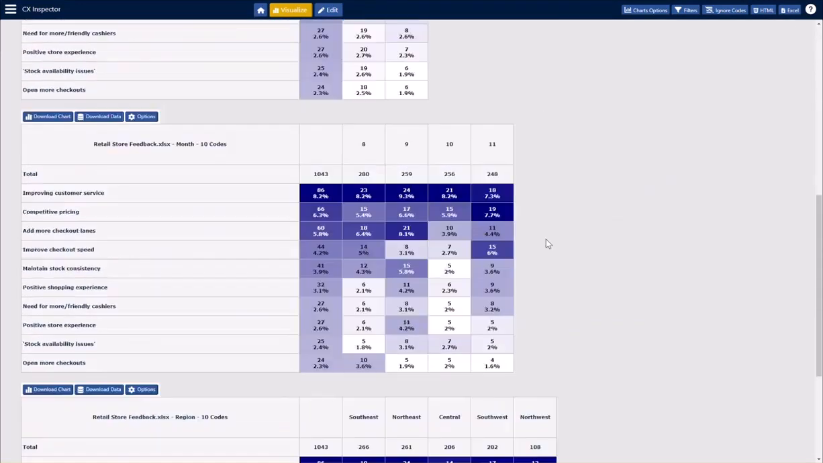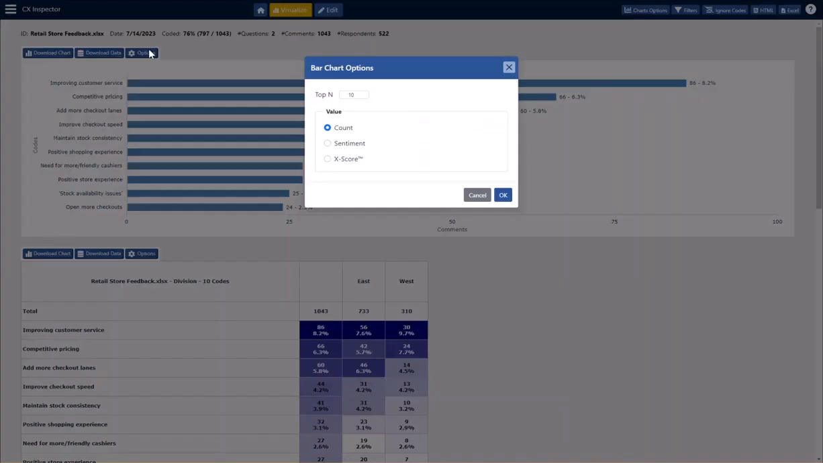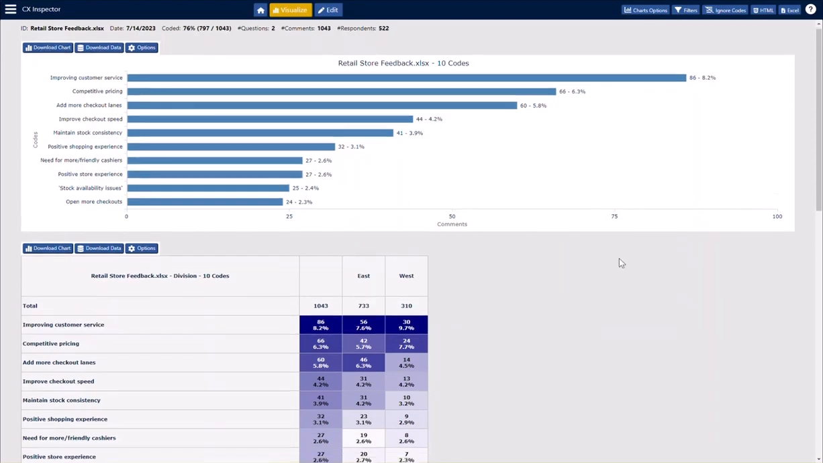We're going to start out in the visualize mode. These are the default visuals that the system will produce. We do get a bar chart, a top 10 bar chart. Each of these visuals can be customized; there are options for each of the visuals. So if we would prefer to see sentiment rather than count, we can do so. We can download into Excel or download an image file for each of the visuals that show up on the page.